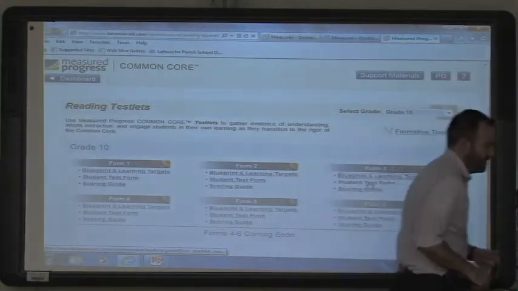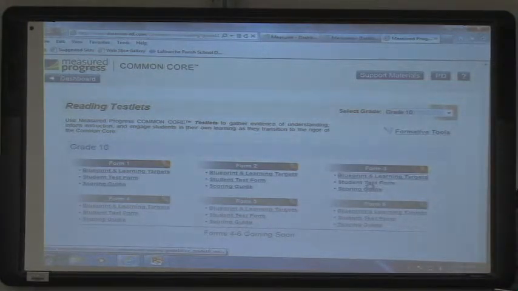Okay? So let's close that window. Let's go to a student test form. Go ahead and click on a student test form. You can actually see it.